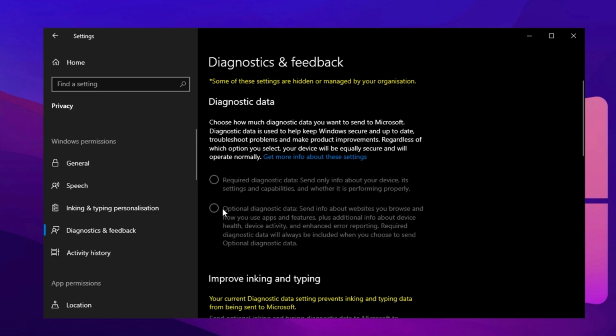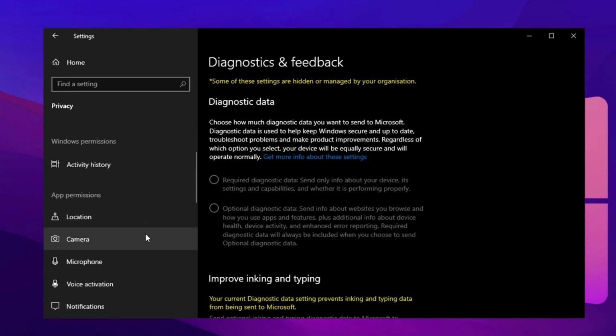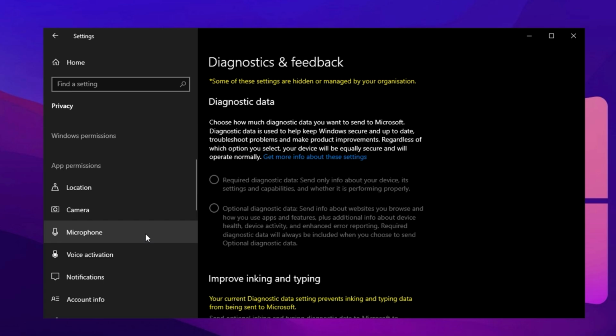After that, go to Diagnostics and Feedback and turn off Send Optional Diagnostic Data to prevent Windows from sending extra data about your system to Microsoft. However, if you are part of the Windows Insider program, you will need to keep this option enabled to receive insider updates and feedback features. If you are not in the Insider program, disabling it will help reduce unnecessary data transmission and improve performance.